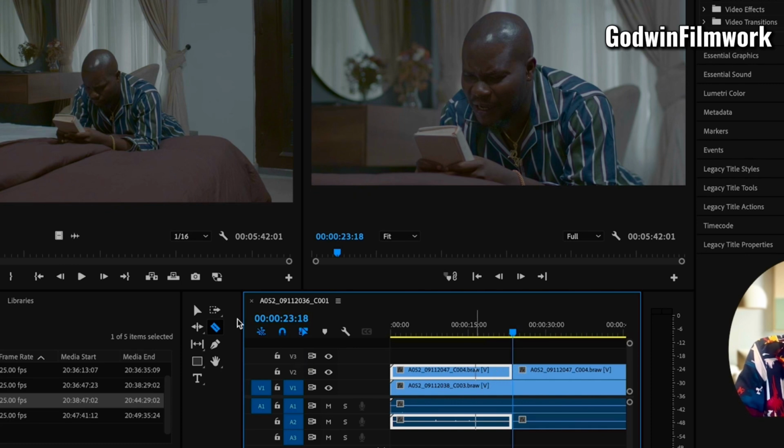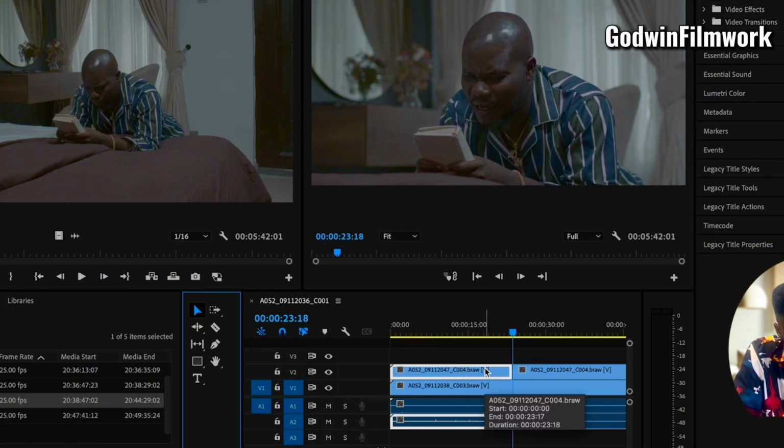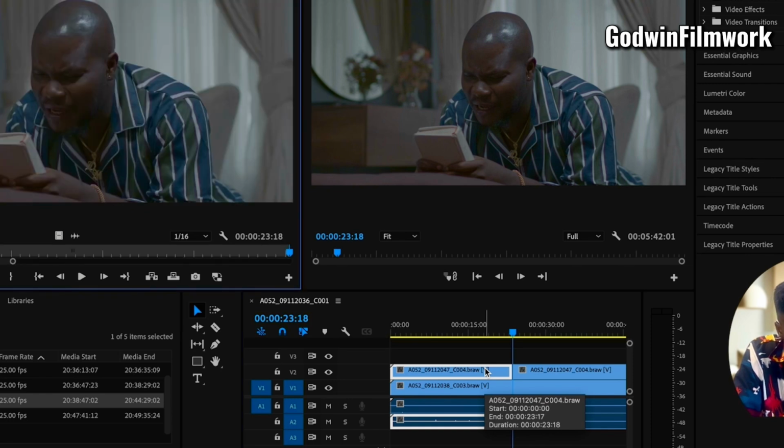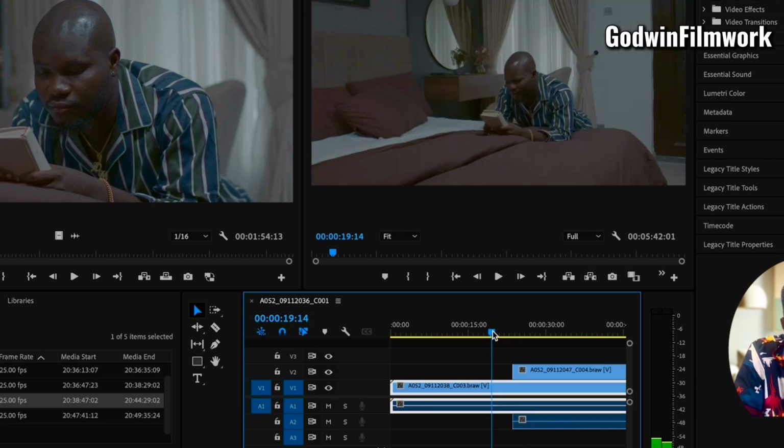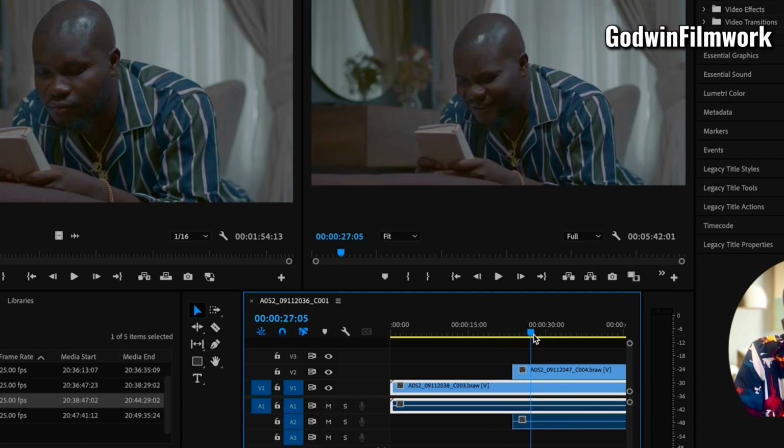Then you go to your selection tool, you pick it again, right? Because if you do not pick it, you won't be able to select this. Go to it, pick it, then click on this, then delete it. So after deleting, if you come here, you are seeing the wide shot. If you come here, we are seeing the close-up shot.